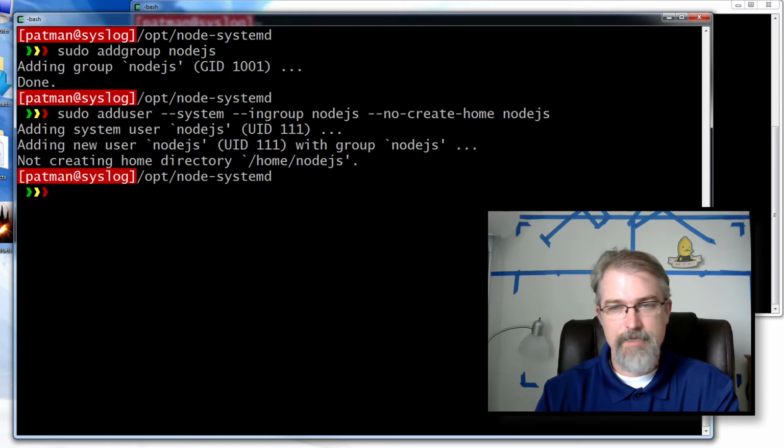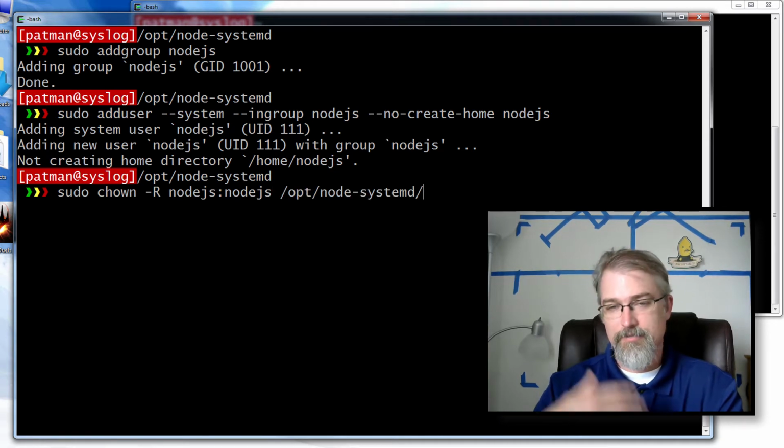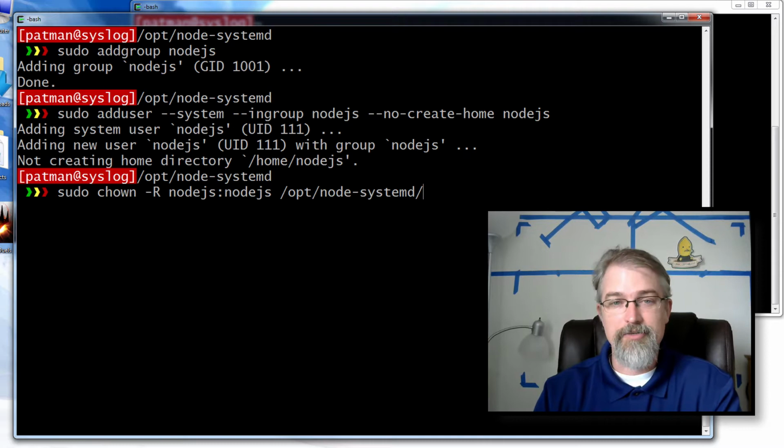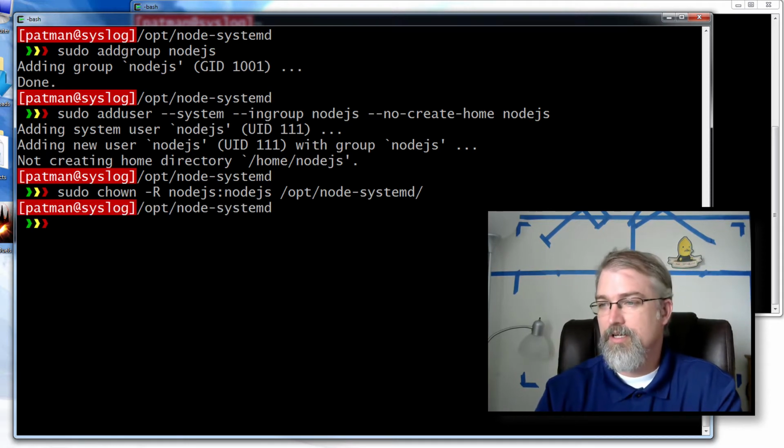So we'll do that. Okay, so now he exists, and I can switch to him, but let me go over here and change owner, dash capital R, Node.js user and group Node.js. And everything in opt node systemd that we just moved over there, we'll just make it all owned by Node.js. So now it's all owned.